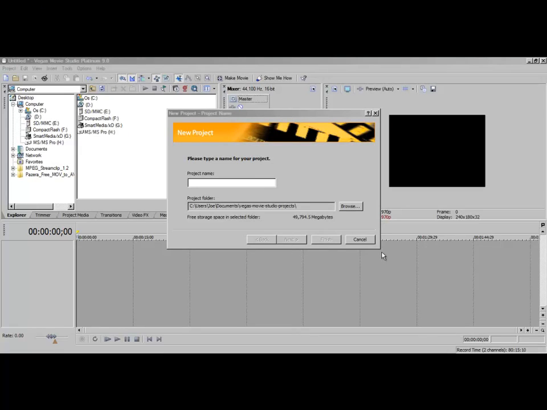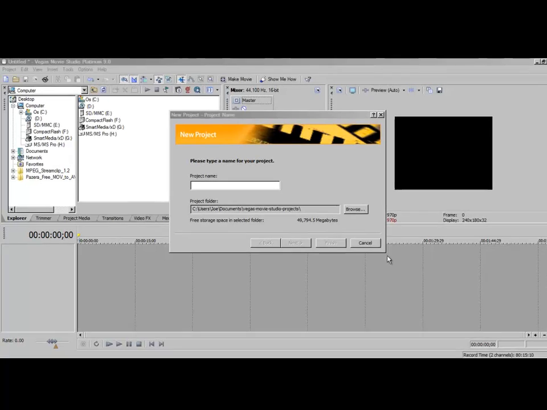Alright, let's become familiar with our Sony Vegas interface. One great thing about Sony Vegas is that no matter which version you happen to be using, whether it's a Movie Studio version or even a Pro version, the interface always remains the same.